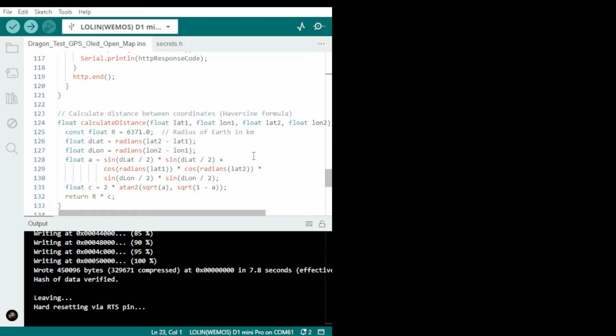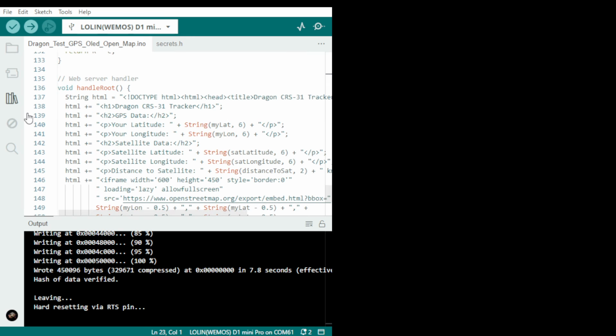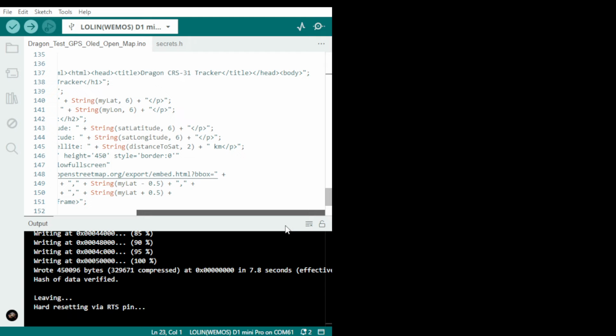So here it's the handle route, this is a drawing of the map. This is HTML JavaScript, which you can change if you want things here. How do you want them set up?